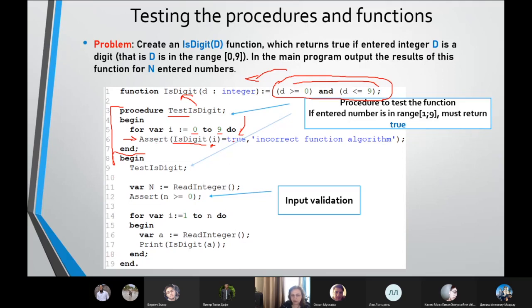But if it returns false, it is not correct. Something is wrong inside this function. So we must output this message and stop our program. In this case, if it is not true, this message will be shown, and our program will be finished.